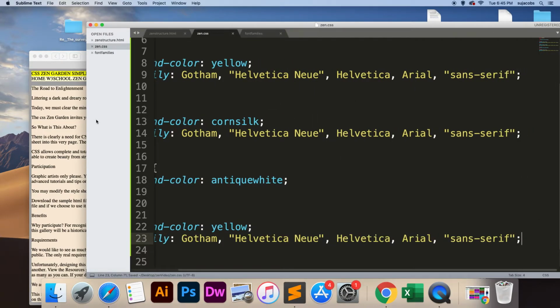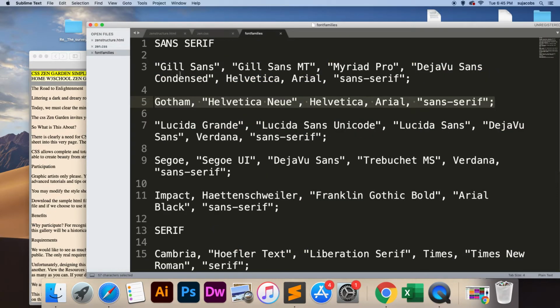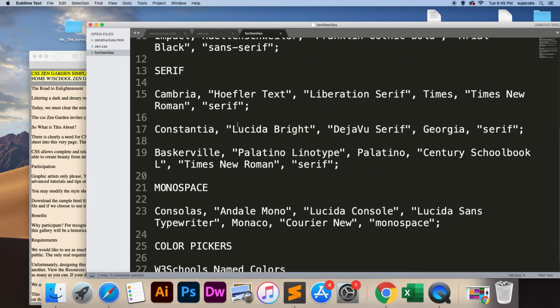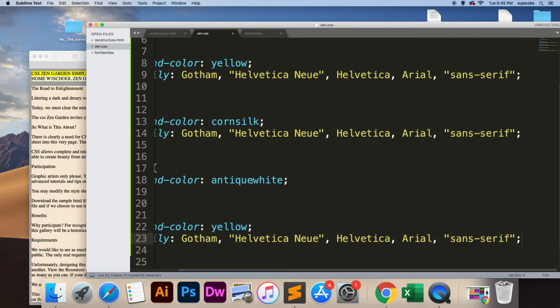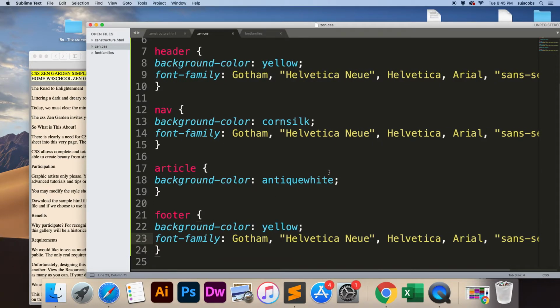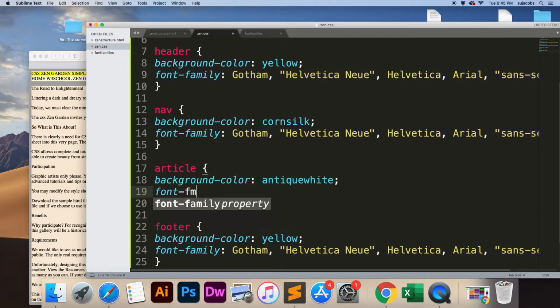Okay, now I'm going to put a serif font into the article, and we'll just do the first one. And remember, we've mentioned this a couple times in class. The reason why there are multiple font families.